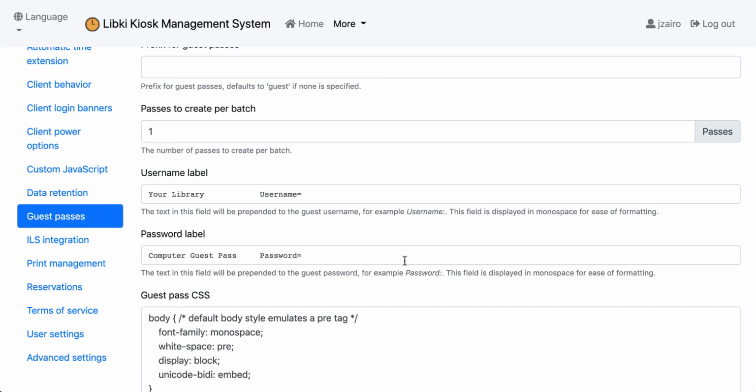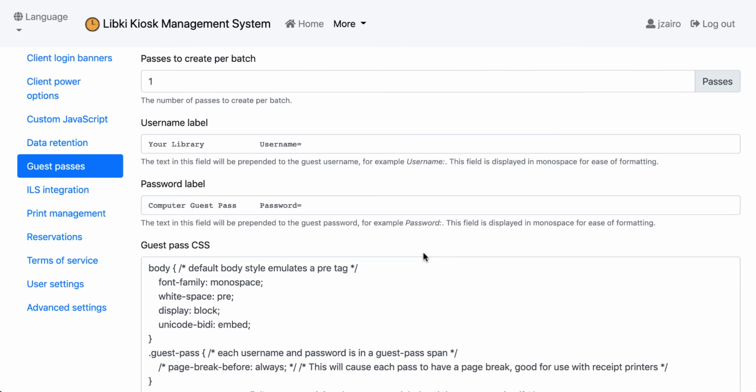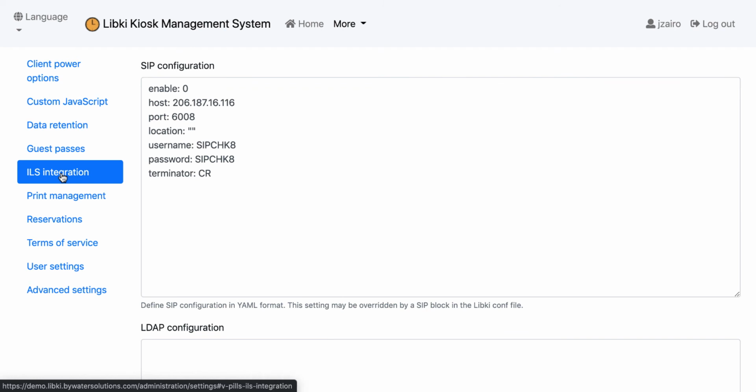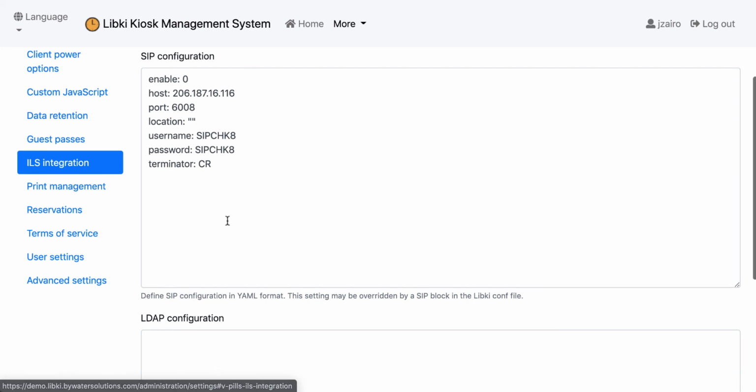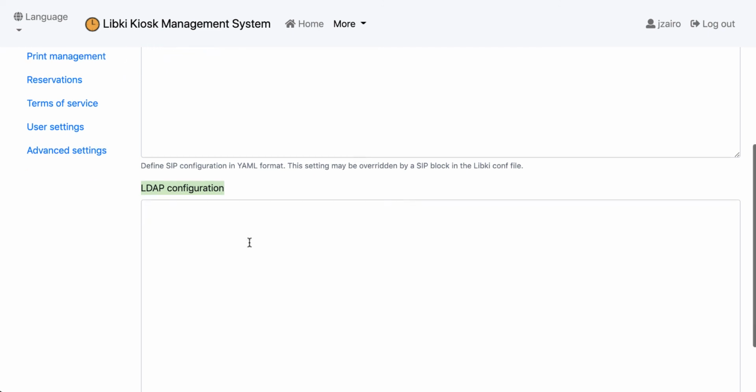Guest passes will give you the management feature where you can come in and set up those bulk or batch entities in the system. This allows you to essentially enter that information in and define it. The next thing you'll see here is ILS integration. So when we're first setting up your Libki kiosk management system, we will set that SIP connection up to talk to your ILS. There is LDAP configuration if your library utilizes that.